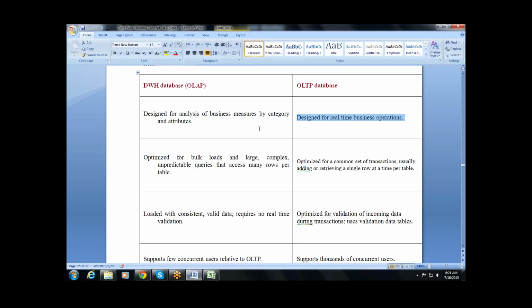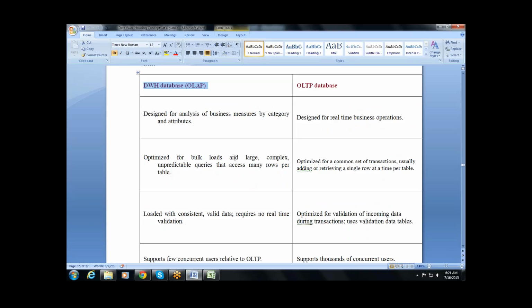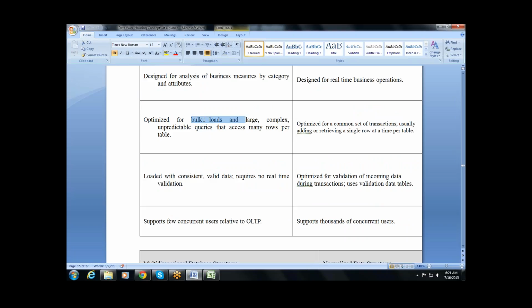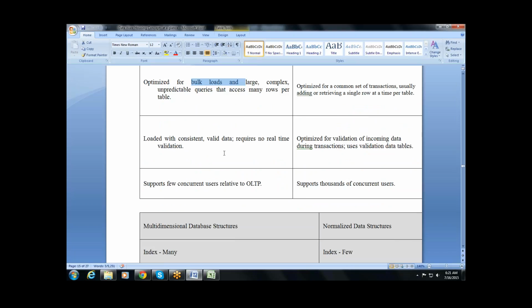The second difference is that OLAP has bulk loads and a large amount of data, because OLAP is a warehouse system that maintains the entire history of the transactions. Here, in OLTP, we will contain only a small amount of records. Since the warehouse system is used for analysis and reporting, you have to load valid and consistent data into it. There are no real-time validations here; real-time validations are included in the OLTP databases only. Here I will load only aggregated data.